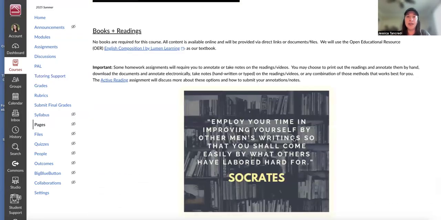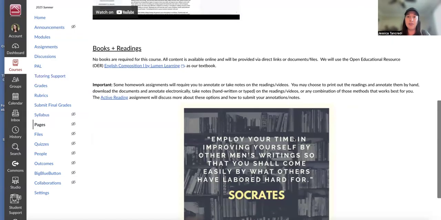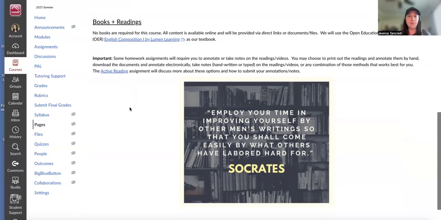Regarding the books and readings, you don't need to purchase anything for this class. Everything is available online, so we will be using this open educational resource, or OER, called English Composition 1 by Lumen Learning as our textbook. And then we will also be reading different essays and articles throughout the semester, and I will give you direct links or PDF file downloads for those.